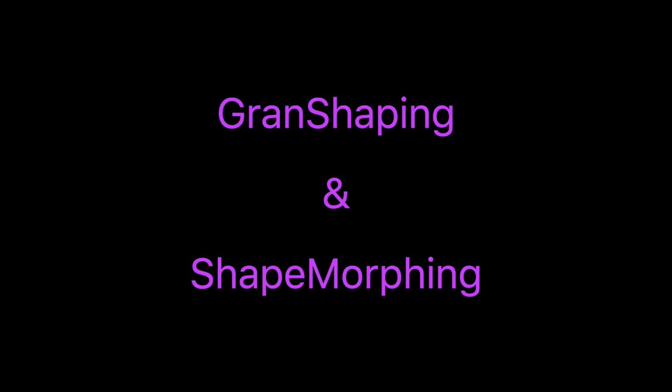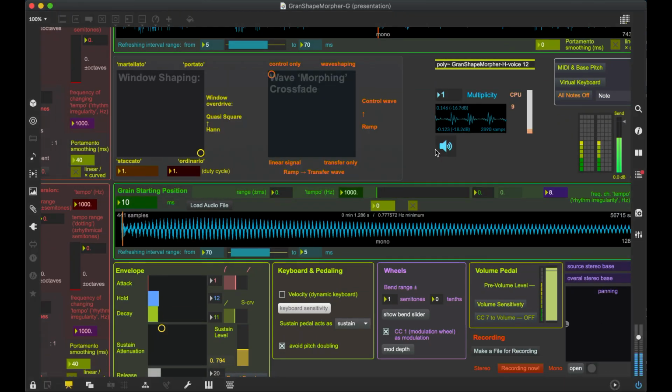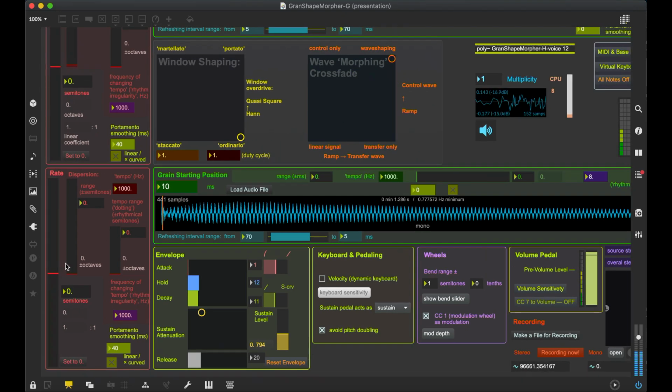But the most innovative part of our synth is what we call GranShaping, a combination of waveshaping and granular synthesis. You can notice that most of our controls here are double. You can see 2 waveforms, 2 controls for grain starting position and 2 controls for playing rate. This is because we actually can use 2 sounds and 2 grains here.